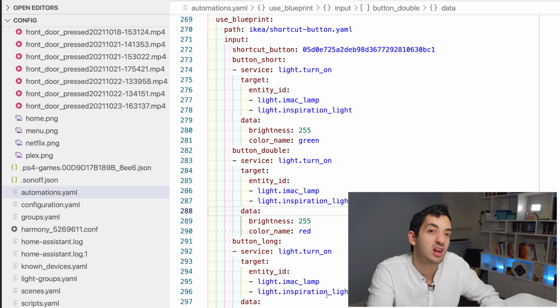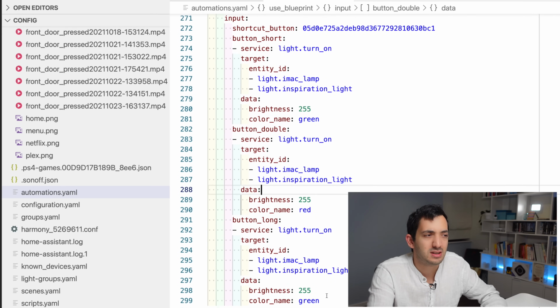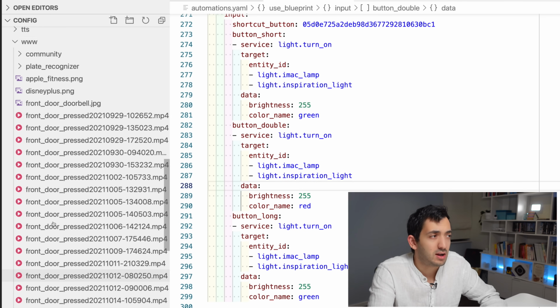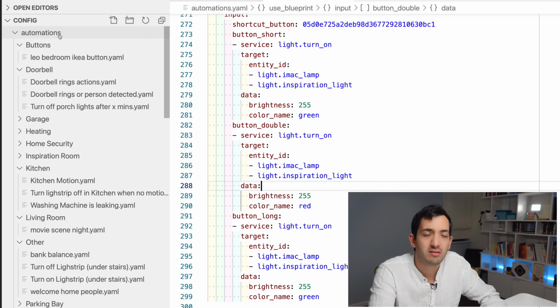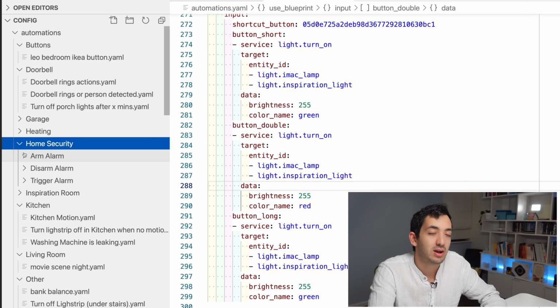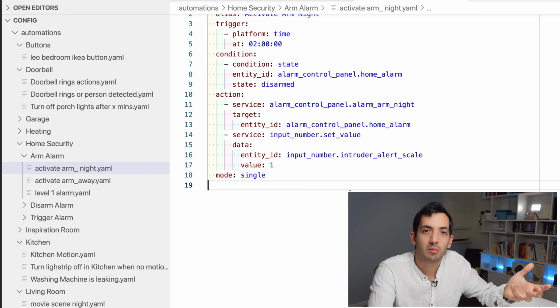I have 300 lines of automations. And if you scroll through this, you might get confused and it's difficult to find where things are. But what you can do is create a folder system. Now you can see over here, I created this folder structure and I've got different things like buttons, doorbells, garage, heating, home security, and I have it all nicely organized. So you can create as many folders and subfolders as you wish. And then you can just create YAML files.